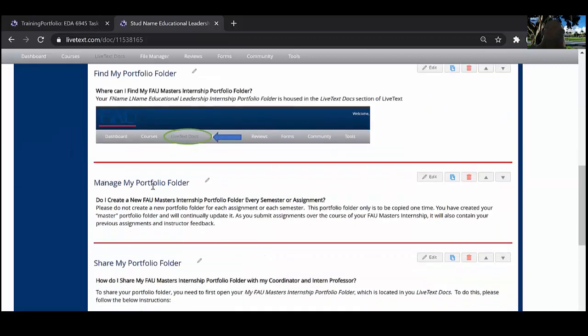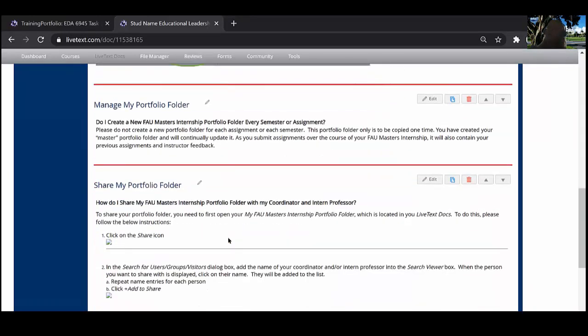This section talks about, well, do I need to create this every semester or for every assignment? No, you don't need to. It's going to live in your LiveText Docs, and you will just repeatedly update it there. Now we will need to share it with your instructors. And please speak with your instructors to find out who they would like you to share it with.